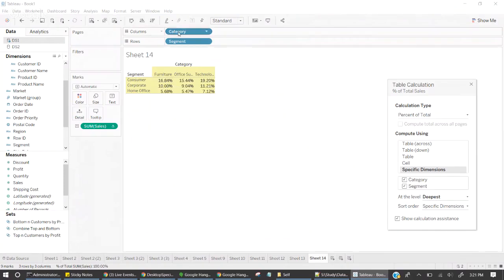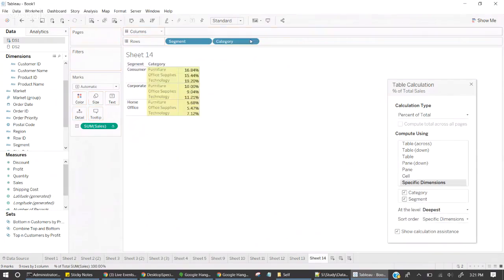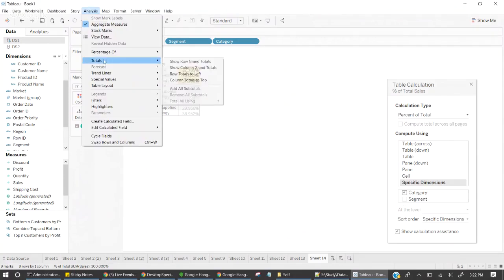I need to calculate, for each segment, the percentage of total at the category level. So when we add up all these three, it becomes 100%. Let me show it up.